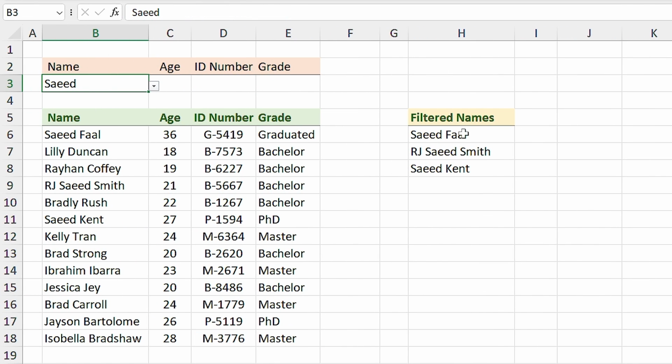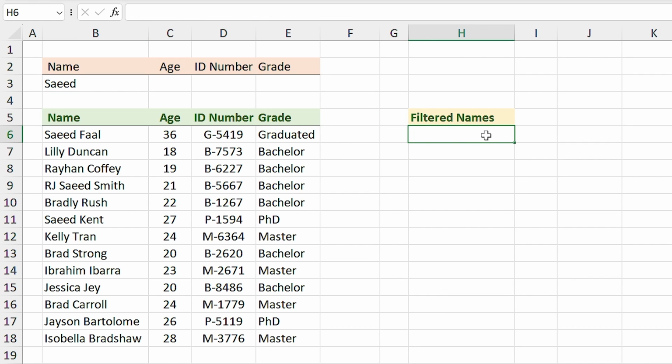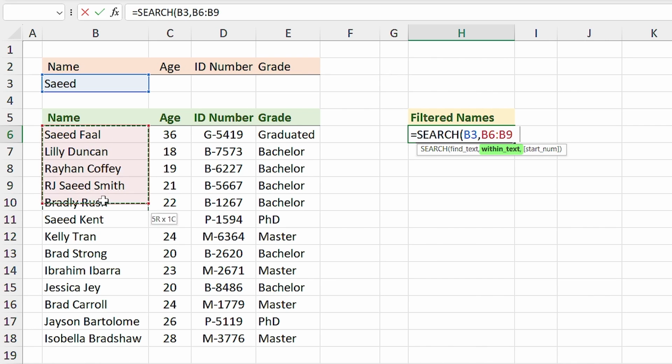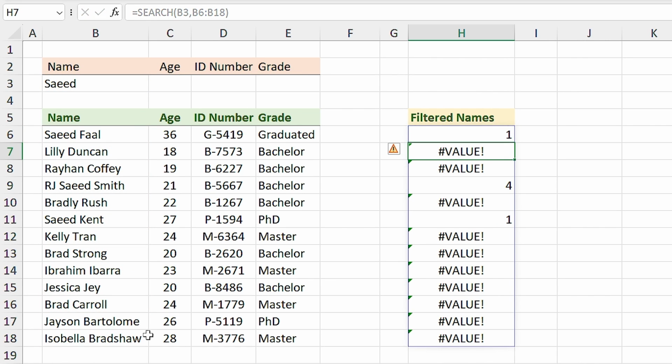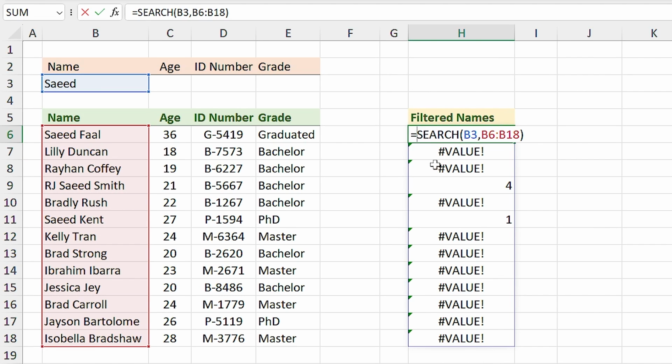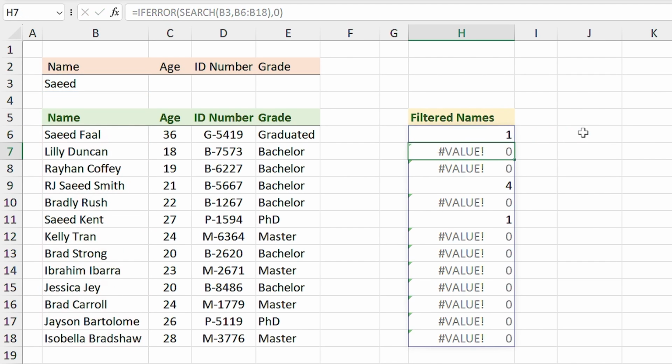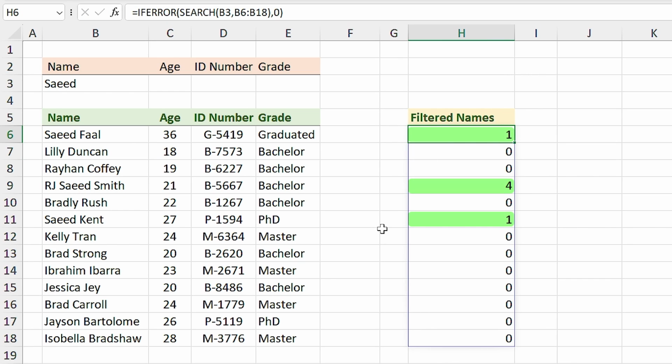Alright, it is time to type in the function like a professional. First, let me delete this function. I type equal search. I am searching for this name, comma. Within these names, enter. It is time to remove the errors from the list. Type in the if error in the first part of the formula, and I want to see 0 instead of errors. Enter. For the last step, I have to filter my list and only show the values greater than 0.